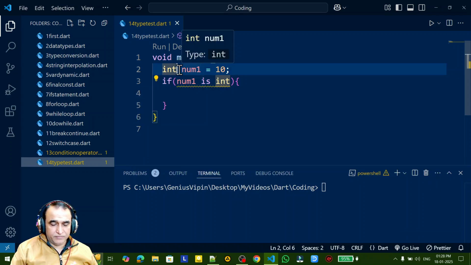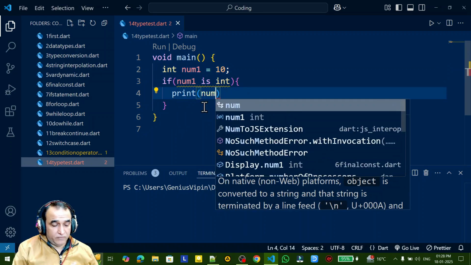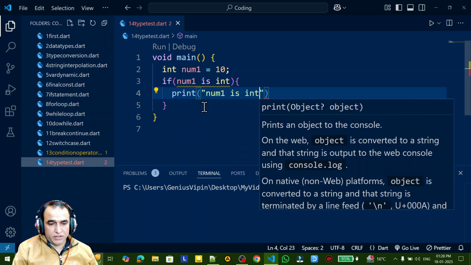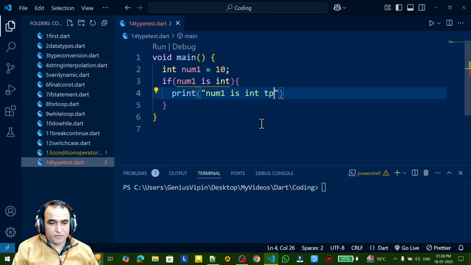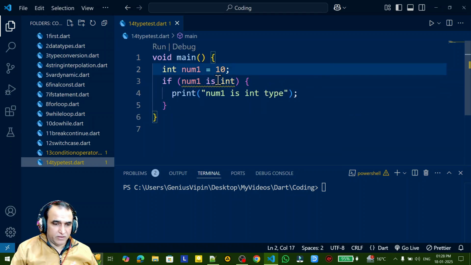So I can put it in a print, and here I say print num1 is int, num1 is int type like this. You see the warning: unnecessary type check, the result is always true. It's saying that, but we are going to use this. What is the use of this?